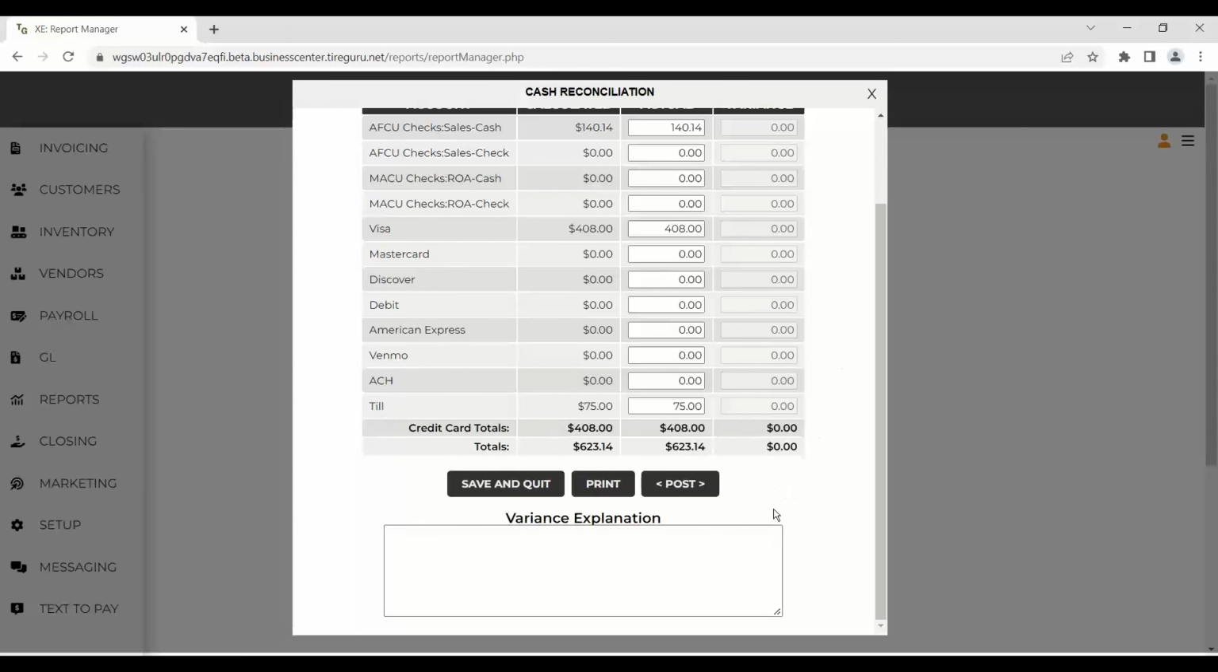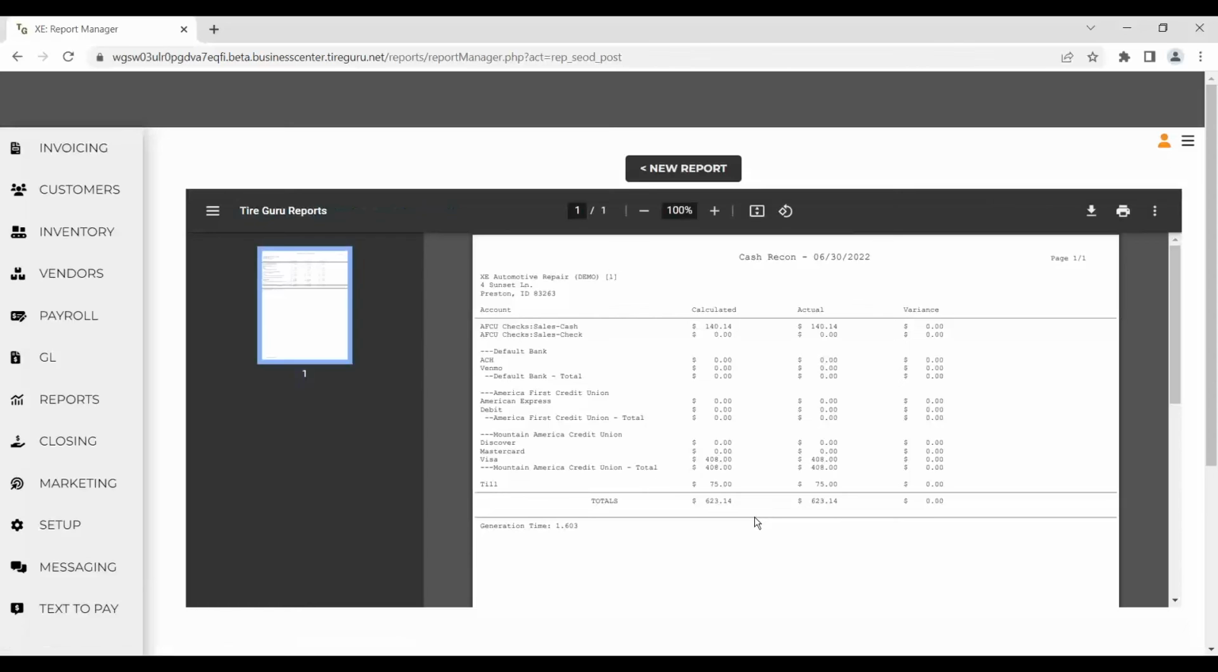So once you're ready, you can go ahead and hit this Post button. That will post your numbers for you and bring up this PDF, which you can print off for your records. And once you're done with that, you have completely closed out your day end and you're ready to move on.